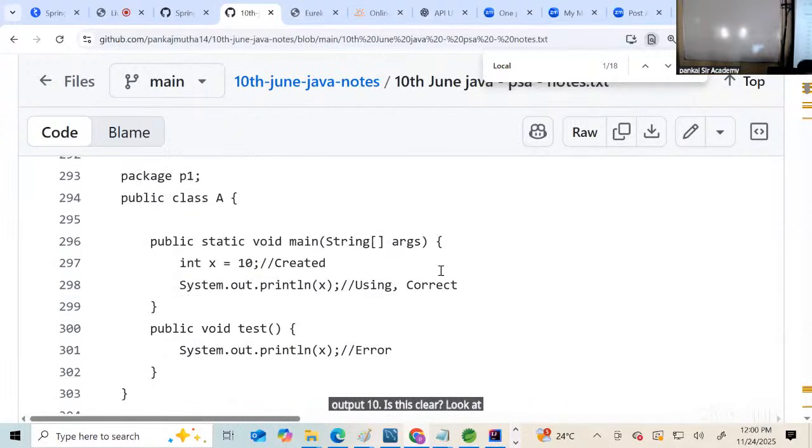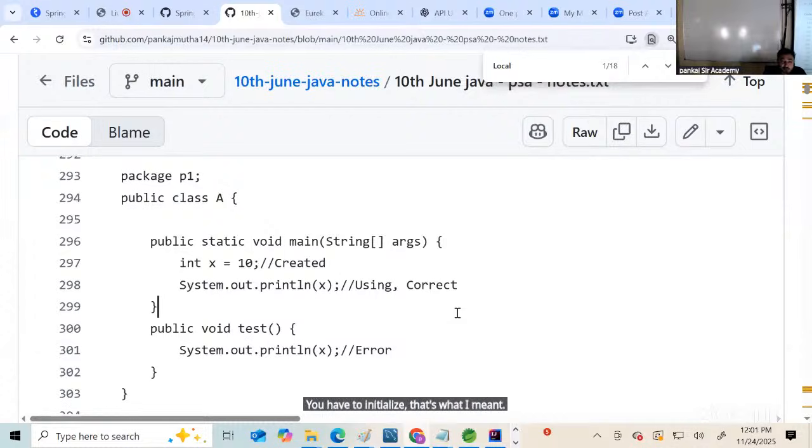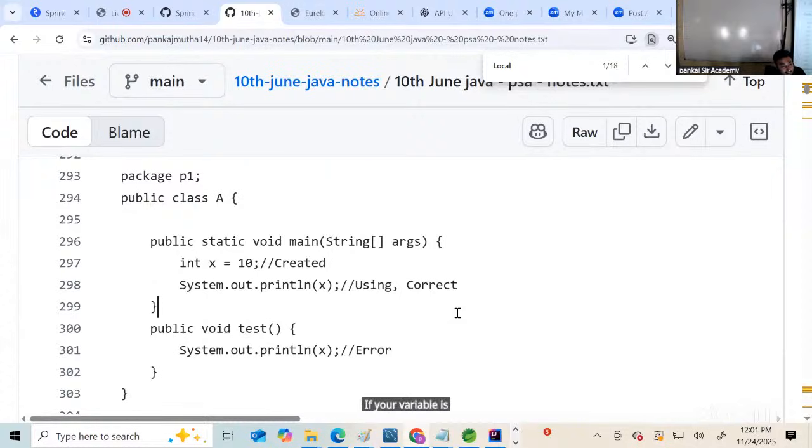Look at the second program. Can you tell me why there is an error? Where have I created the variable? I am using it in main. Correct. But when I use x outside main, what am I getting? Analyze this program. No. Default initialization is not applicable to a local variable. You have to initialize it. That's what I meant. If your variable is static or non-static, a default value gets stored. For a local variable, it will not happen like that.